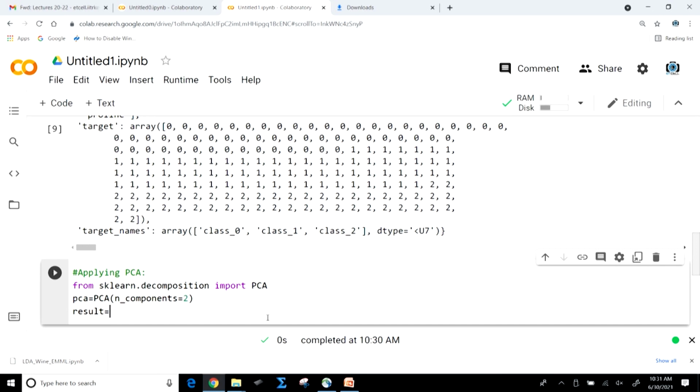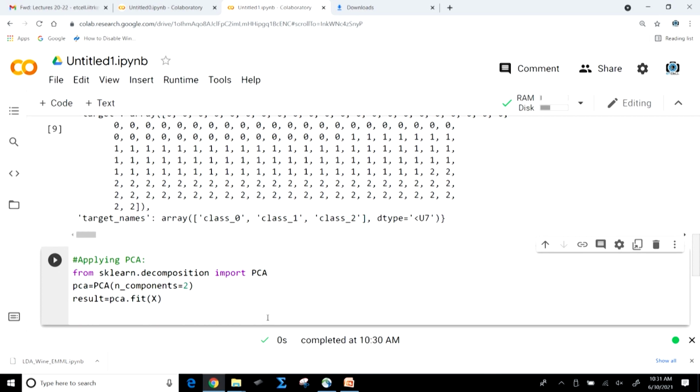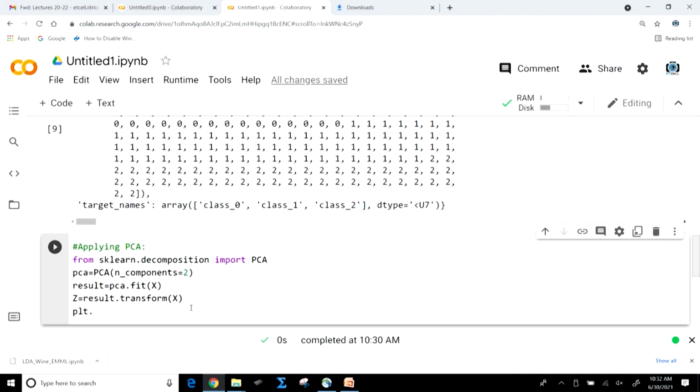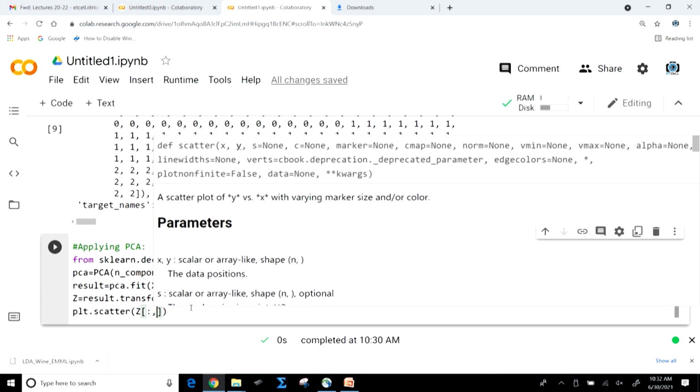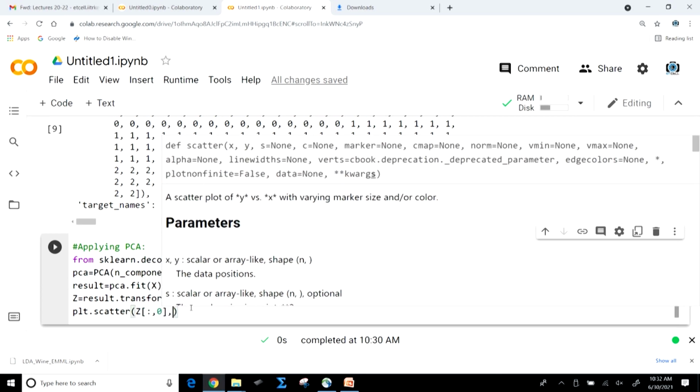Let me fit the PCA. So, pca.fit, and what is my input data? X. Let me transform also, let us save it in Z, result.transform, and then X, and finally you plot the result, plt.scatter Z, all rows, first column, because now it is 2 columns only instead of 13 columns.